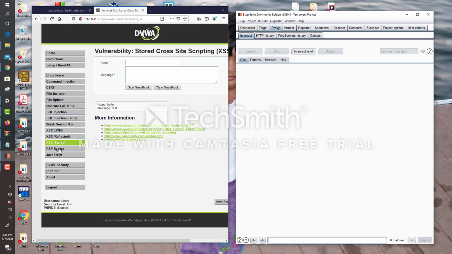I'm clicking on XSS stored over here. Then we can just input some parameters. I'm going to input my name here, Prav, and a message, "hello", and sign the guest book. Now you can see that it has come here.